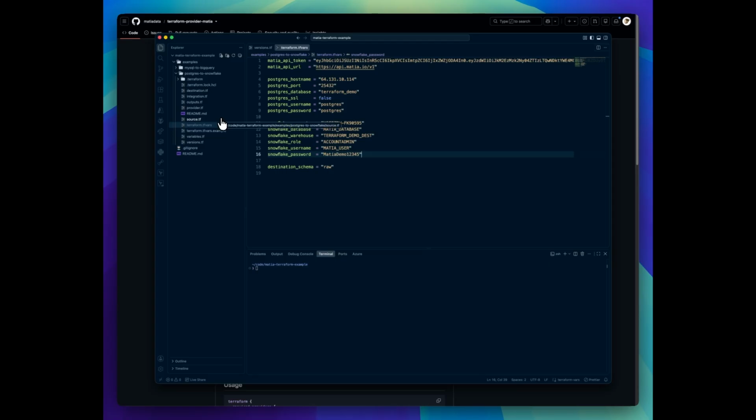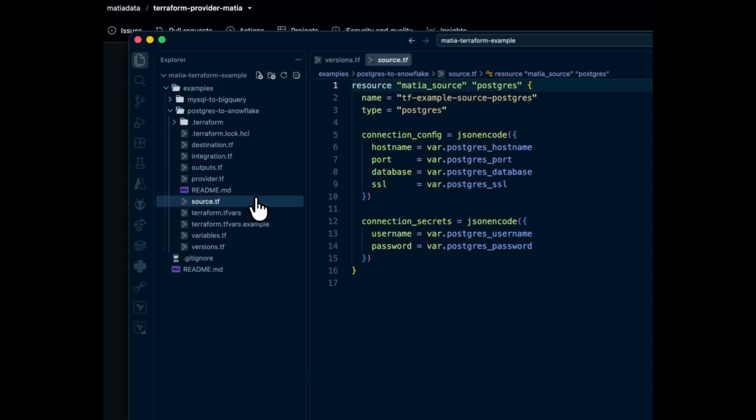In order to build a pipeline within Matia, you need to define a source. You need to define a destination. Those are basically assets that live within your data catalog. Then you're going to define an integration. The integration itself is where you set the schedule and what's going to happen. So let's take a look at the source first.